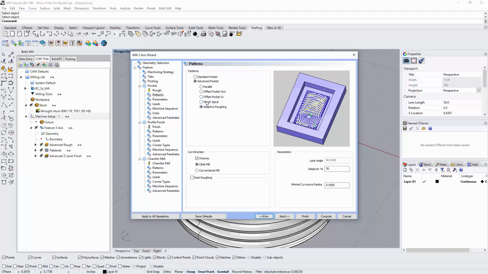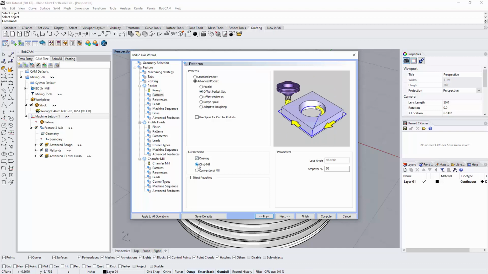The thing is, the offset pocket out and these advanced pockets, they have the ability to leave the geometry. They can leave the part if you do an open pocket. But I don't have an open pocket, so there's nowhere telling it that it's allowed to leave, so it's not going to leave. It's going to be a standard kind of pocket. So I always just end up using the advanced pocket, and I want to use an offset pocket out so it starts on the inside and works its way out. I'm going to tell it I want a climb mill. I'm not using any rest roughing.